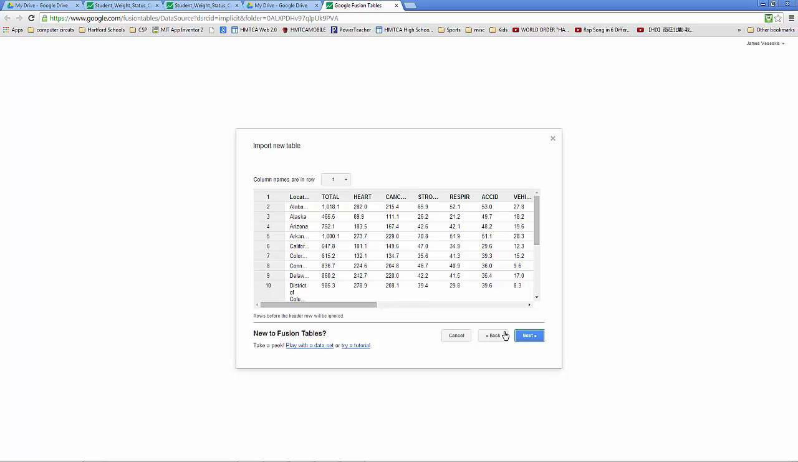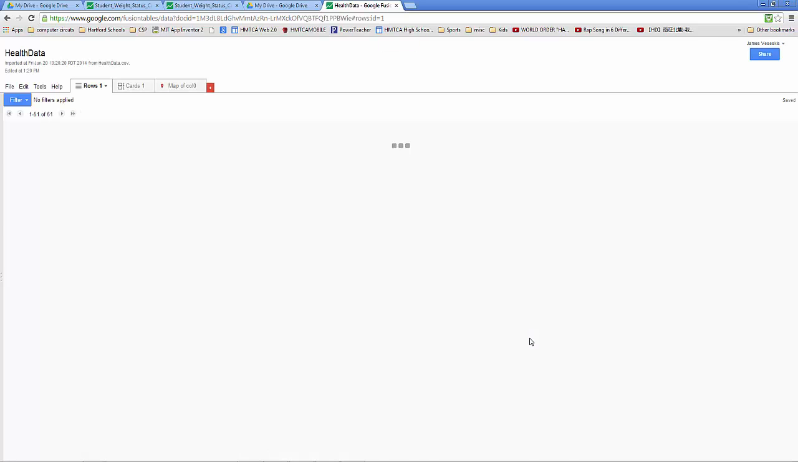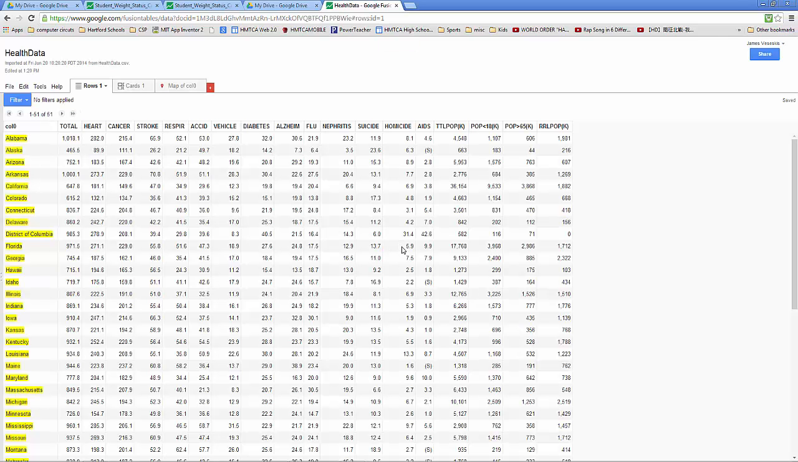And we get a preview here. We click Next, and it's our health data. And we're going to allow it to export. This is tagged for people on the World Wide Web to see. We're not going to put any criteria in there right now, because it's only a practice. I'm just going to hit Finish. And our health data comes in.